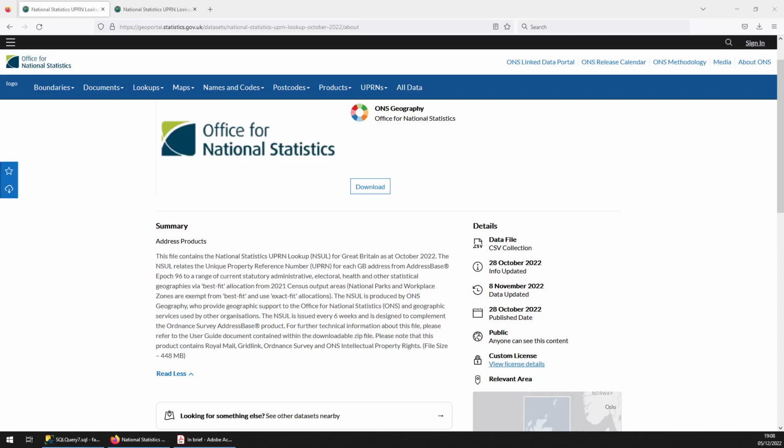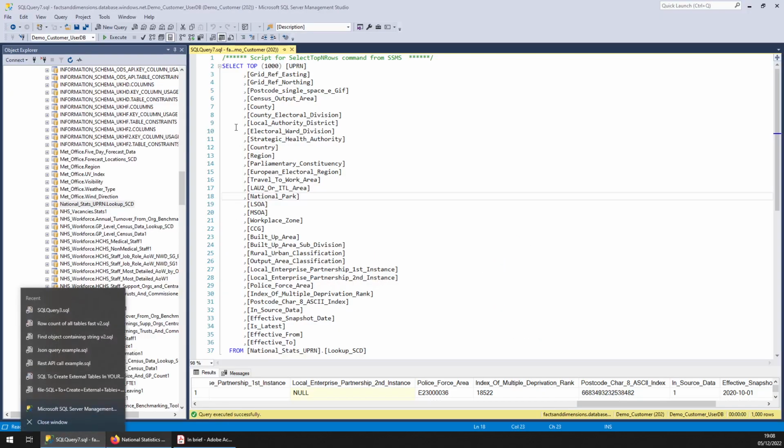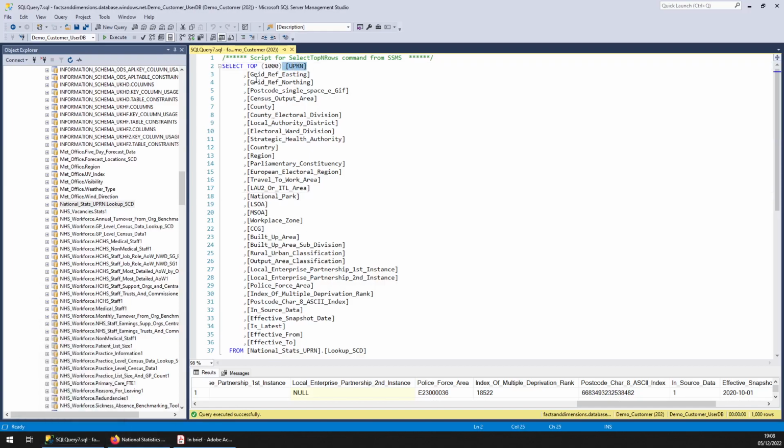In this one I'm going to spotlight the National Stats UPRN lookup. We get that data from this website here, the geoportal.statistics.gov.uk website. This dataset is basically one record for every single property in Great Britain. Every property has a nationally recognised unique property reference number, UPRN. And this table of data has, for every UPRN, a whole load of information about it.